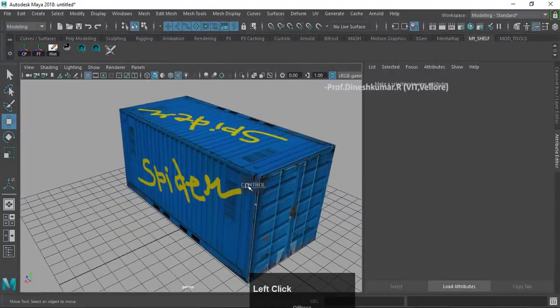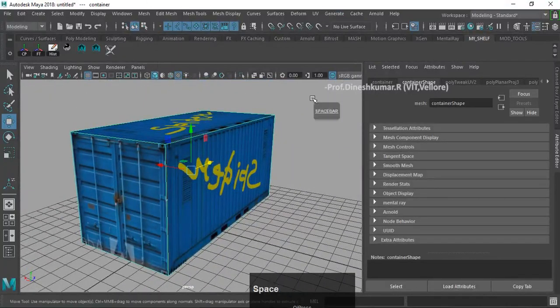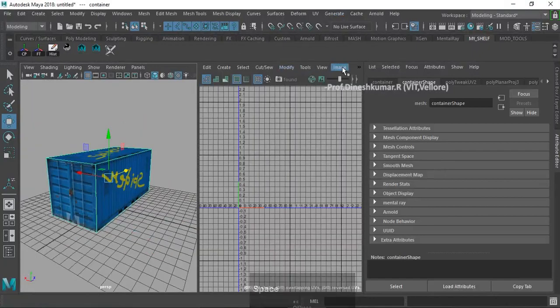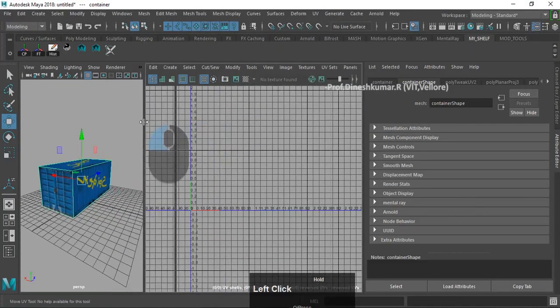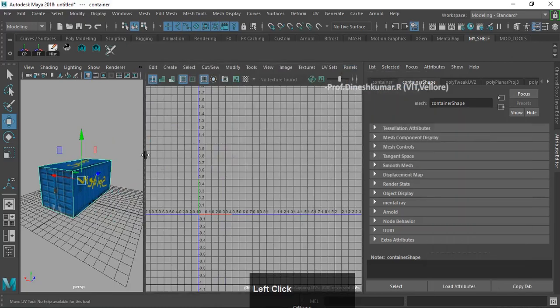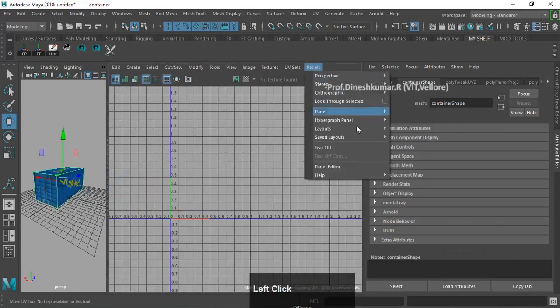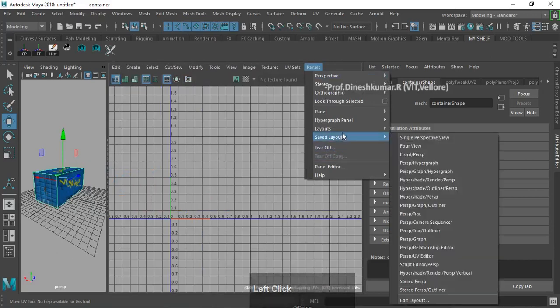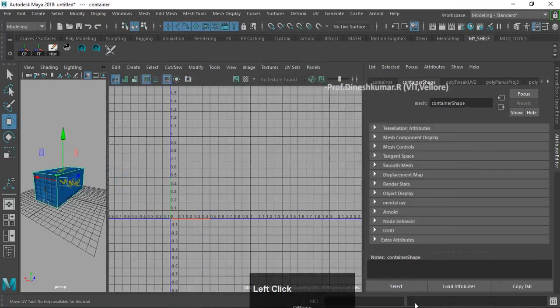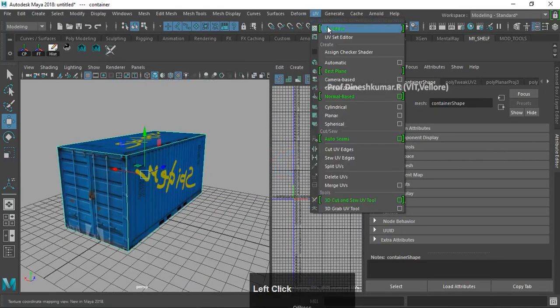Because all the 4 UVs are sharing the same space. If you select and go to your UV window, you can see all the 4 spaces are sharing the same thing. Maybe Panels, Panel and UV Editor, you can see there. It's loading. I don't know why it's still loading. Panels, Panel and UV Editor. Oh, I think something is missing there. Why is my UV window gone?